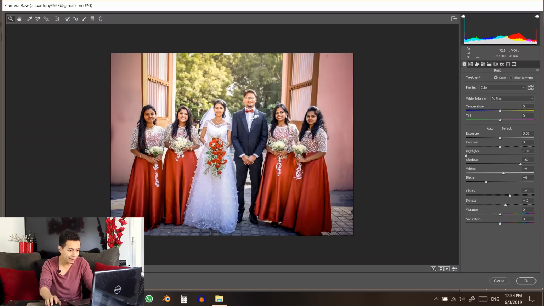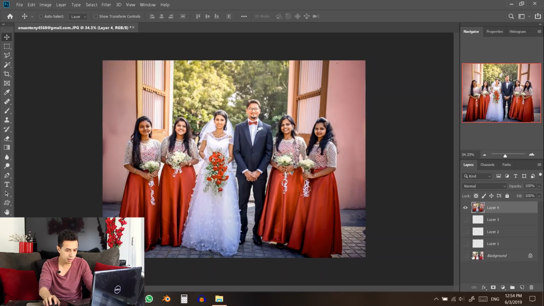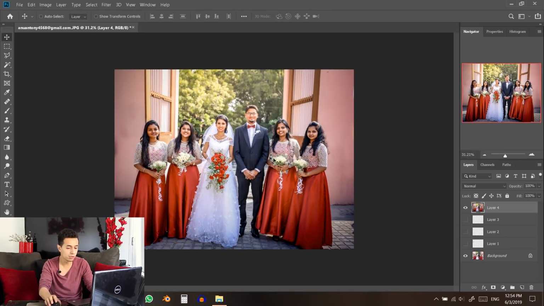And okay, so now we did our lightening and darkening, so I'm gonna press OK and see what we did. So this is the before, the after, before, after. A lot of difference already. I'm gonna jump back to the camera raw filter.